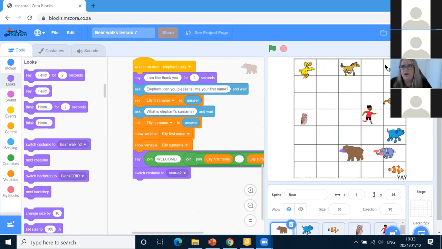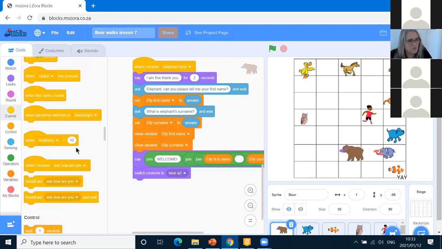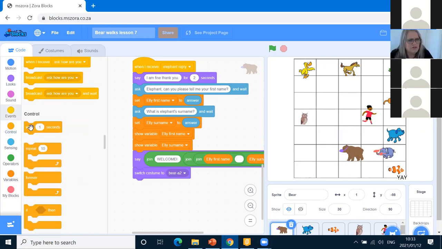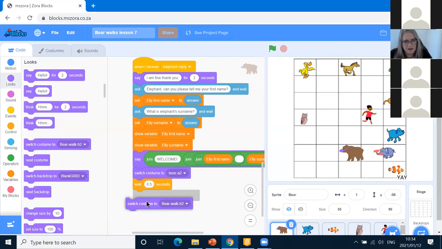Right, so switch to costume Bear A2. Then we're going to wait. Where is wait? I always forget where wait is. I'm in control. Oh, there it is. It's in control. Right. So I'm going to wait for a couple of seconds. Please stop chatting. Right, 0.5. Let's say he waits for 0.5 seconds. Then he's going to switch costume to a standing up one, which is Bear B2. And only once he starts walking, then we're going to give elephant permission to go back to his place.